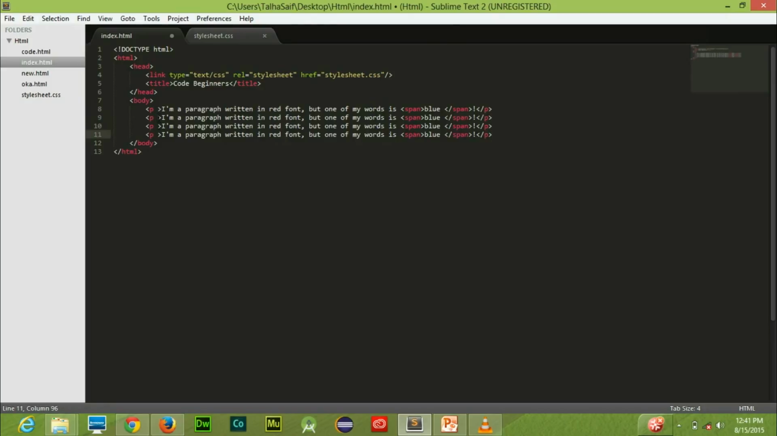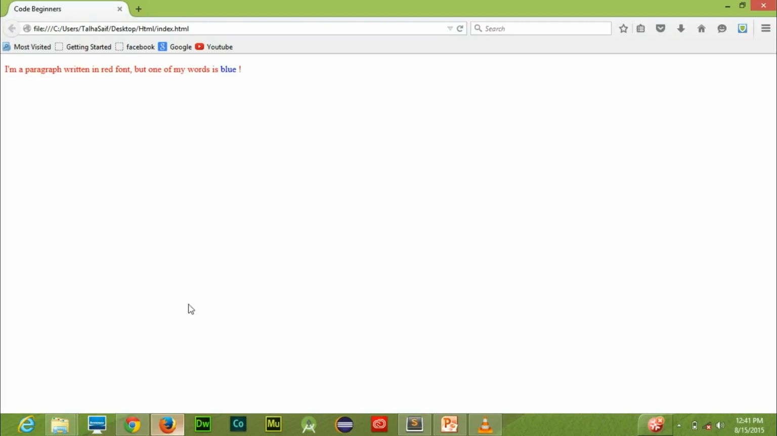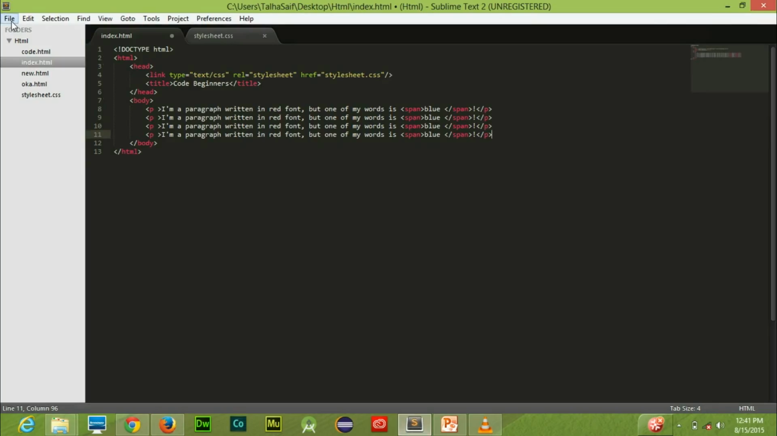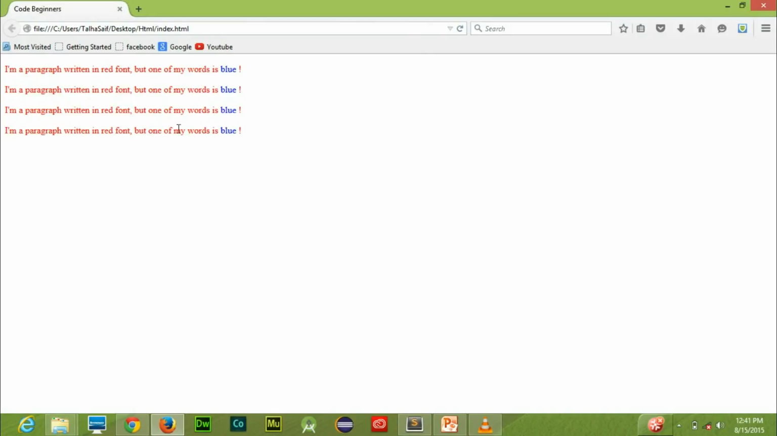Remember that I haven't set their style tag here. I have set it only once here in our p tag and in our style sheet.css file. Okay, so let's go there and refresh this and see what we have got. Sorry, I haven't saved the file yet, so first of all I need to save this. Okay, and now let's come here and refresh the page, and you can see that we have 4 paragraphs that are in red.